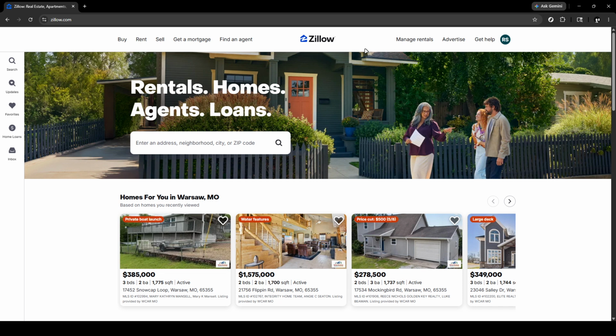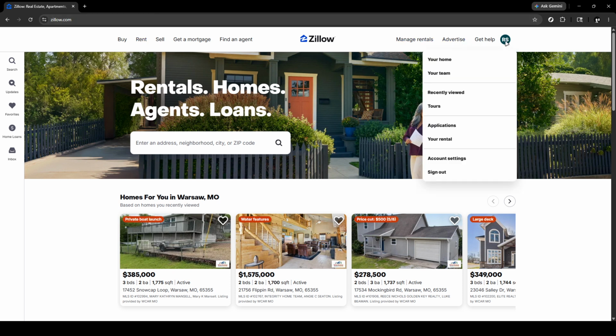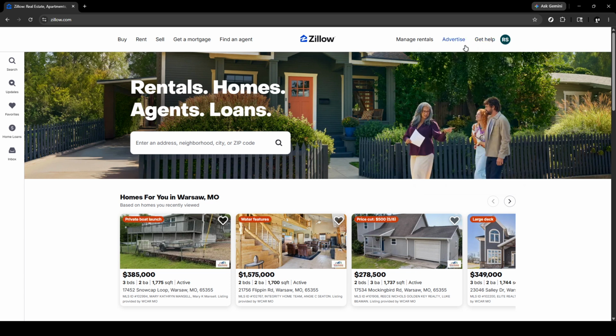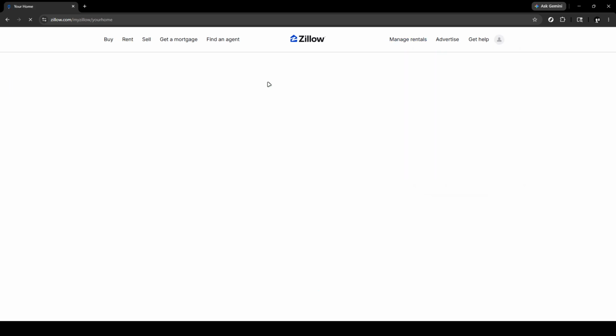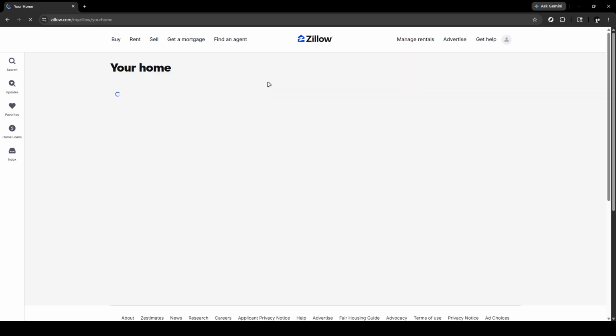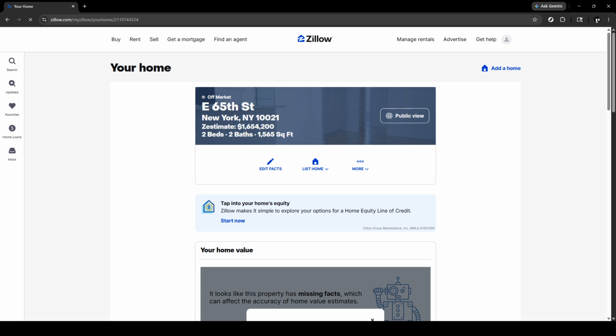Start by heading to Zillow.com on a desktop browser and sign in to the account that's linked to your property. Using a desktop gives you the clearest view of the tools you'll need. Once you're in, look to the top right corner for your profile icon. Click it and select your home from the drop-down. This page lists every property connected to your account so you can quickly find the right one.